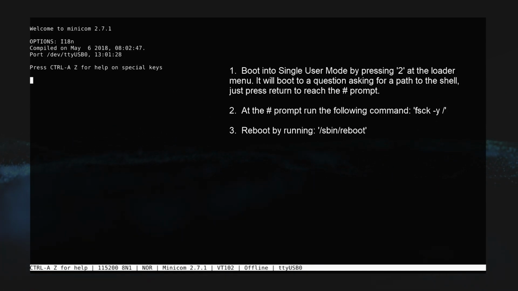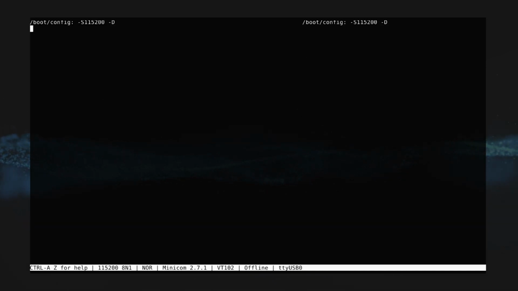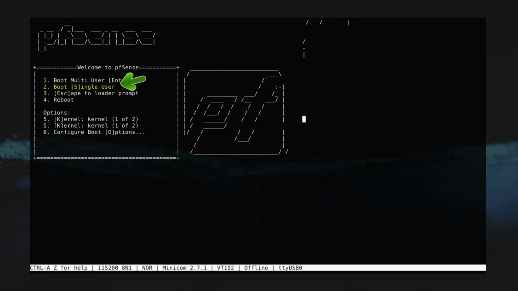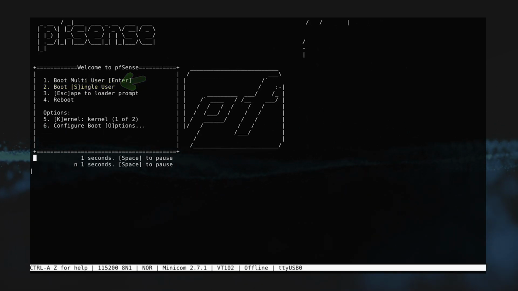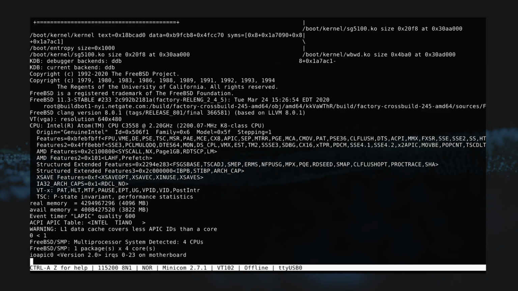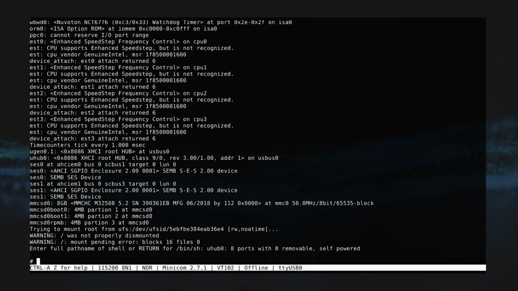I've gone ahead and put the commands we are going to run on the right side of the screen, and I'll also leave them in the description below. To get started, reboot your pfSense firewall and boot into single user mode by pressing option 2 at the loader menu. It will then boot to a question asking for a path to the shell. Just go ahead and press return to reach the prompt. Next, you are going to run the following command, fsck -y /.